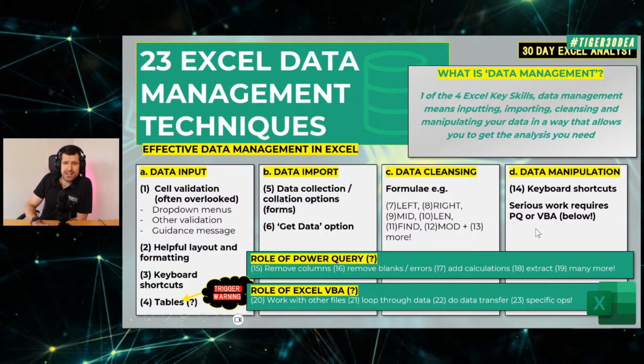Finally, data manipulation. So we've got data into the file. We've managed to clean it. We now need to manipulate it. We might want to bring data from multiple files into a single file. You might want to deaggregate data into multiple files, whatever works in your situation. So once again, I do recommend keyboard shortcuts.